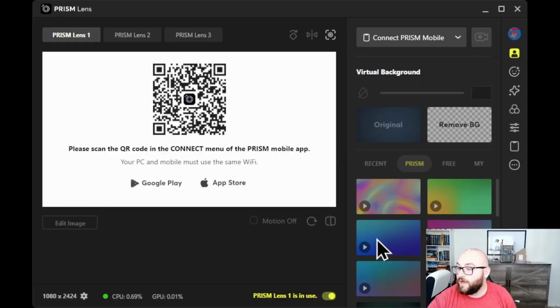So if you have a Windows computer and an Android, Phone Link might be the best for you because it combines everything into one. Now, once you have Prism Lens downloaded, you're going to have to create an account, and you can log into the same account on your phone. Once you do that, you're going to have these options.